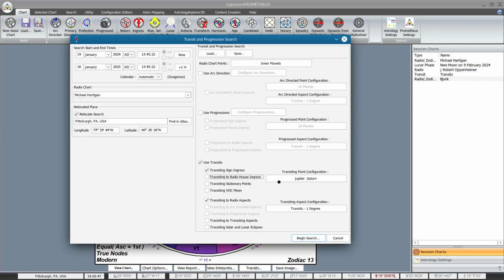This is where you compare this box to this box. That's really something I always want to see. Transiting to radix aspects, almost never do I not have this box clicked. Transiting to transiting aspects, let's look at this too, because this will show any relationality between Jupiter and Saturn. Transiting to transiting is any points in the transiting configuration. They will show the aspects.